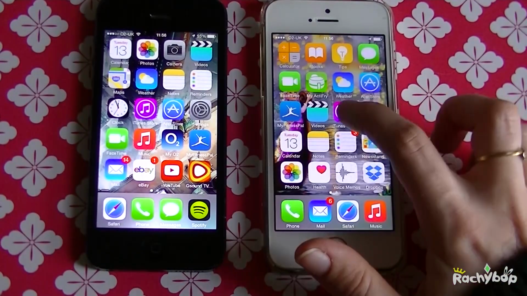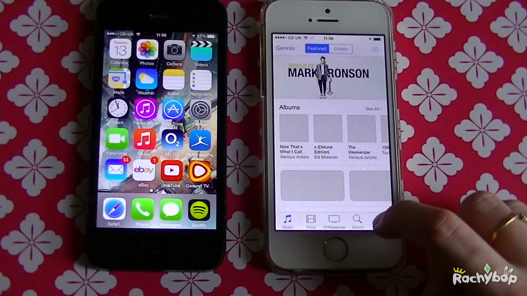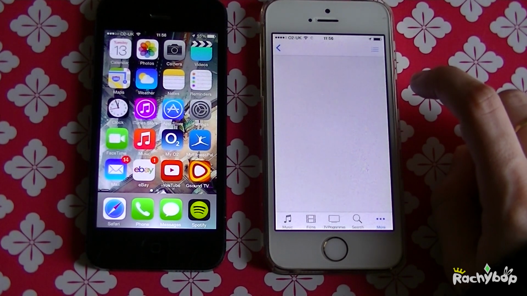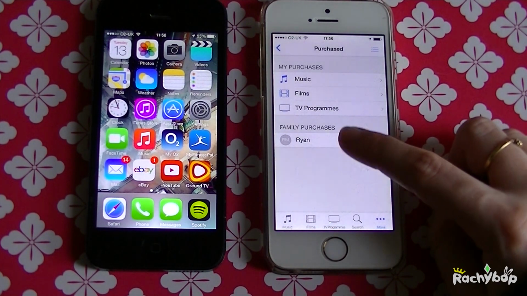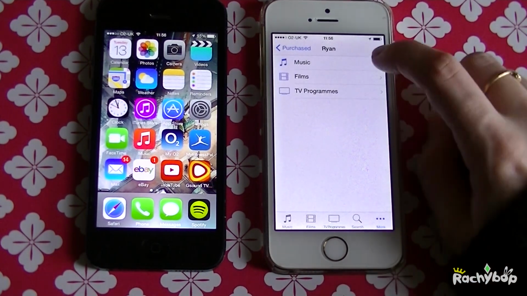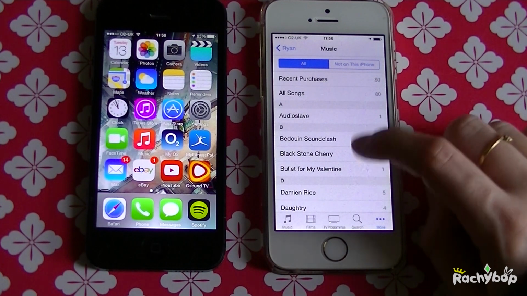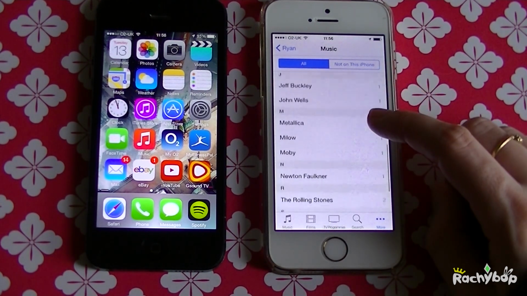To do that, you just go to the iTunes Store, then into More and Purchased. Choose the family member, so in this case it's Ryan, and then I can see any music or films or anything that he's purchased, and I can then have that for myself.